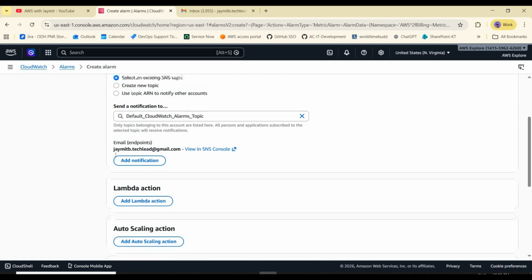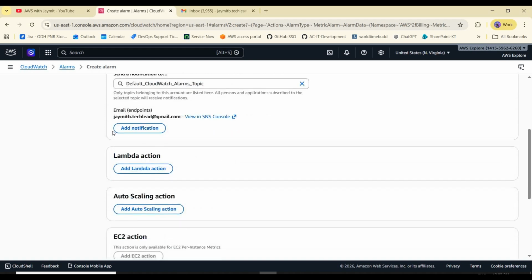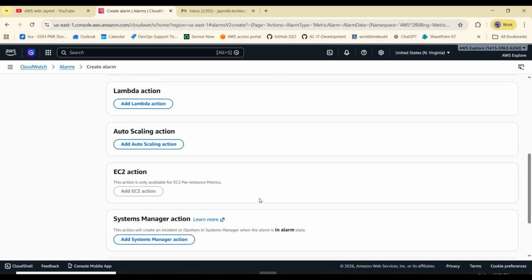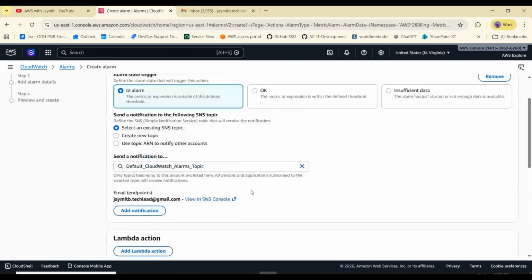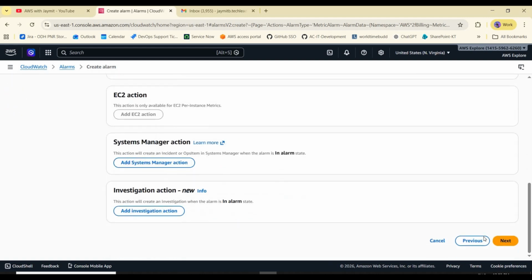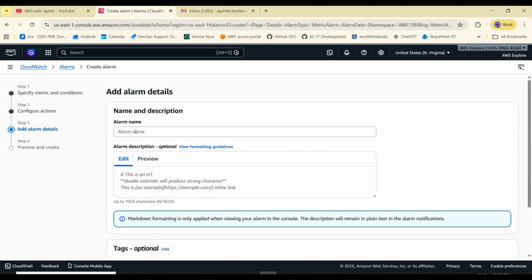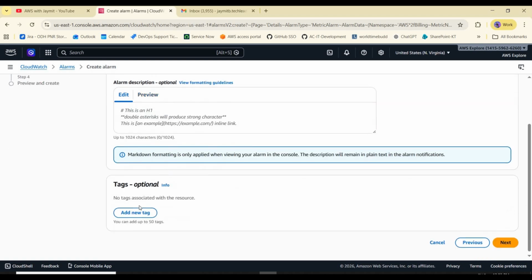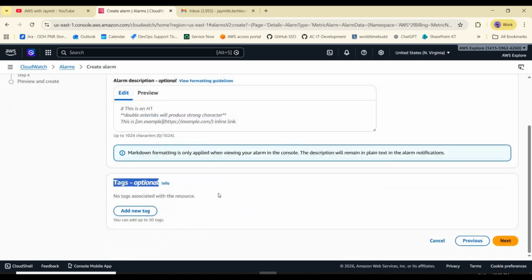We can also do some other actions, like if you want to trigger a Lambda function or auto scaling or any EC2 instance start or stop on the CloudWatch alarm threshold being exceeded, we can do that as well. Now I'm clicking on next. Here we need to give an alarm name. So here we will give a relevant name like billing alarm demo. We can give any name, and we can do tagging if we're doing a production project.